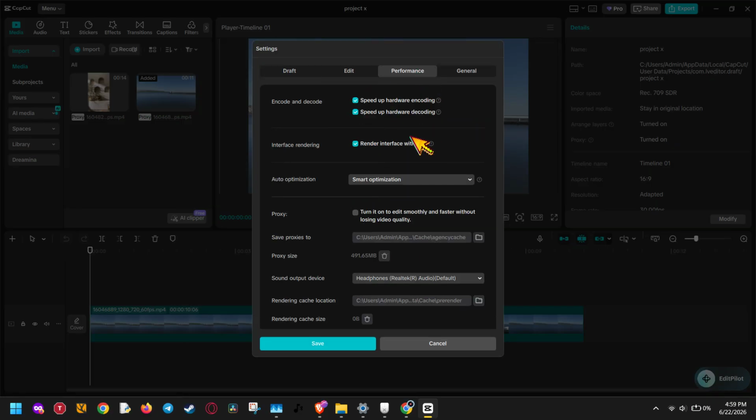Here, you'll see a box labeled Render Interface with GPU. Uncheck that option first. If the black screen is still happening during playback, or when exporting, also uncheck Speed Up Hardware Encoding. After that, click Save and then completely close CapCut. Don't just minimize it, make sure you fully restart the app so the changes can take effect.